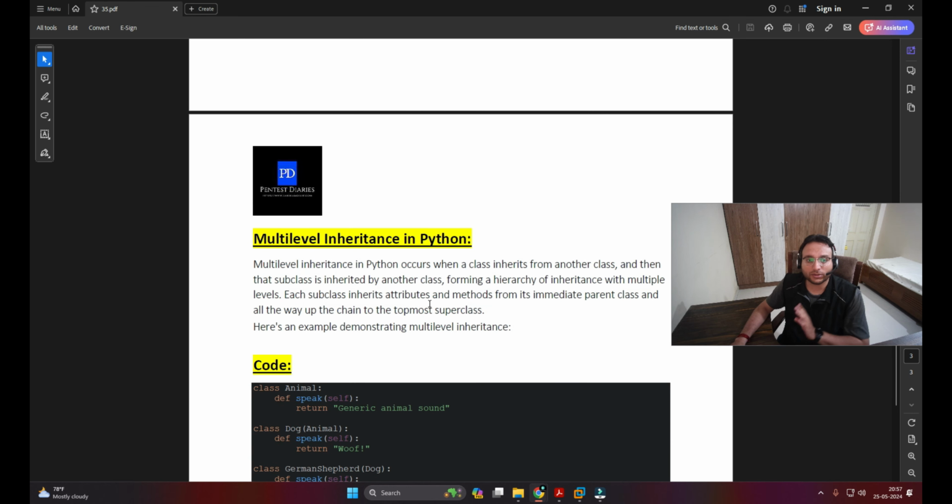Now we're talking about multi-level inheritance in Python itself. So what's the concept behind it? Multi-level inheritance in Python occurs when a class inherits from another class, and then that subclass inherits from another class, forming a hierarchy of inheritance with multiple levels. Each subclass inherits attributes and methods from its immediate parent class and all the way up the chain to the topmost superclass itself.